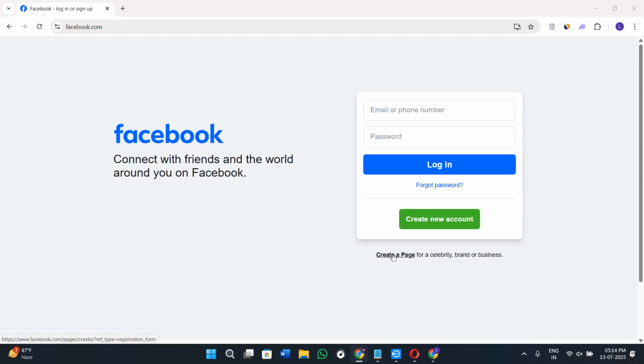In today's tutorial, I will show you exactly how to create a brand new Facebook account in 2025, especially to access and use Facebook Marketplace. So make sure that you stick around till the end for a tip on how to make your account eligible for buying and selling fast. So without further delay, let's get straight into it.